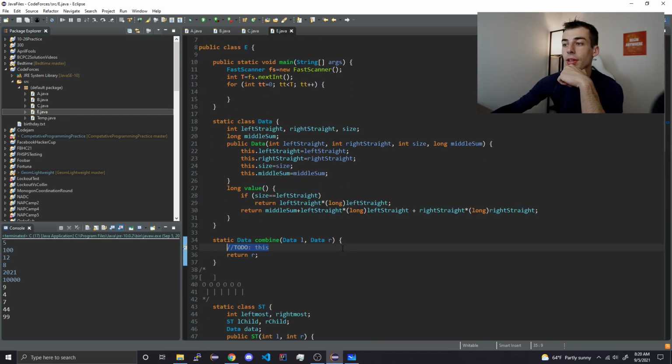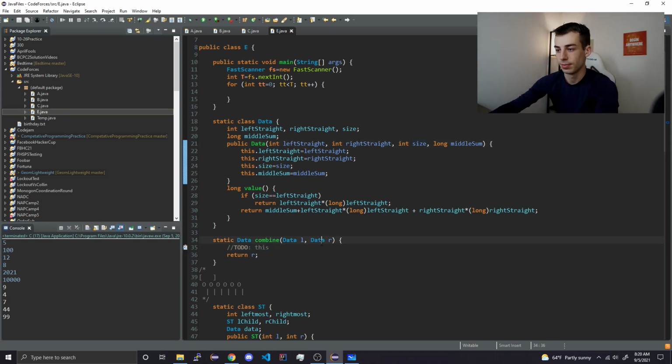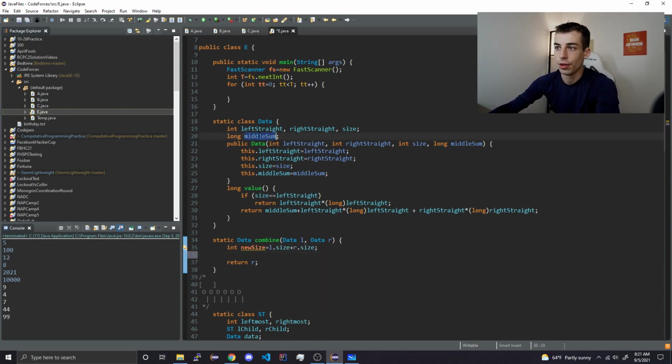How do you combine two things? So the size is easy. The new size will be simply l.size plus r.size. Okay, the new middle sum. Well, this might be a bit more tricky, so we'll come back to that, I guess.